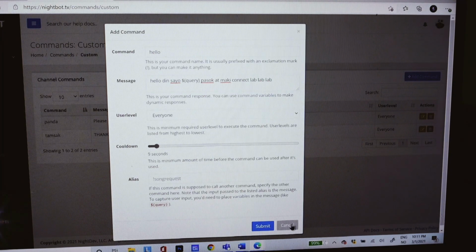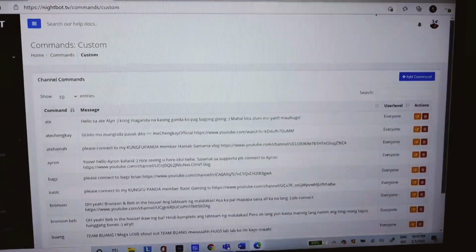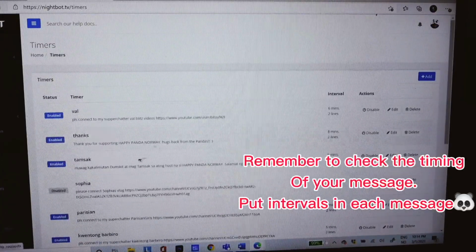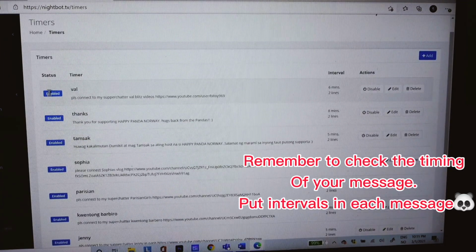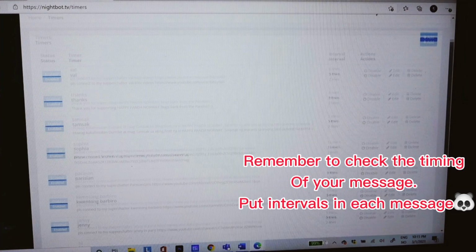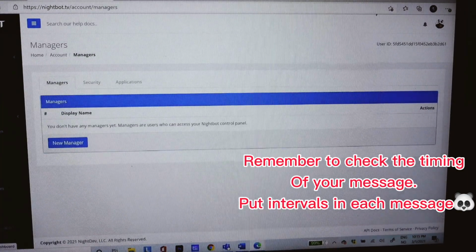So the word command, that would be your code, so Nightbot will drop the message when you or your viewers write it in the comment box below. So remember to enable it if you want it to work in your live stream, but if you don't want it, you can always disable the commands or the timer.